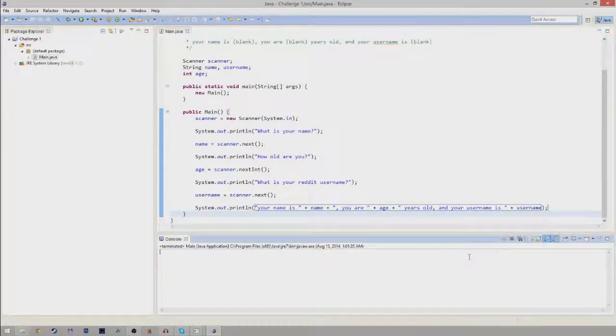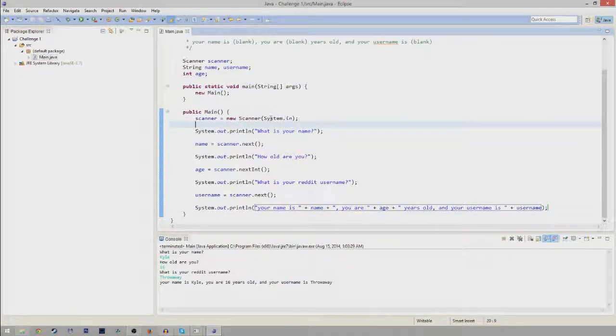Now we're just going to clear this out and play. What is your name? My name is Kyle. I am 16 years of age. My Reddit username is throwaway. Your name is Kyle. You are 16 years old, and your username is throwaway. Awesome. So we actually did that properly.